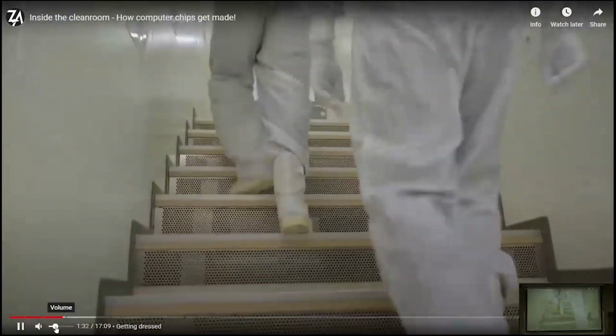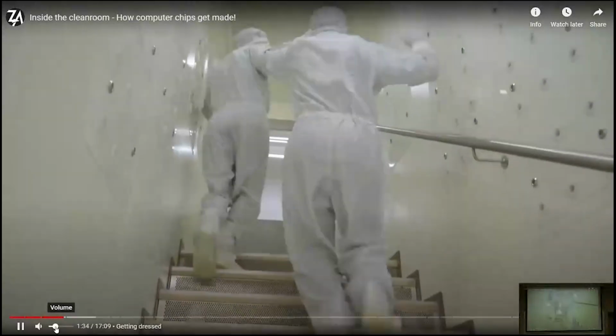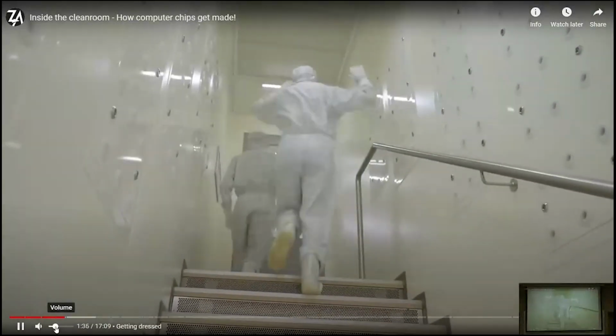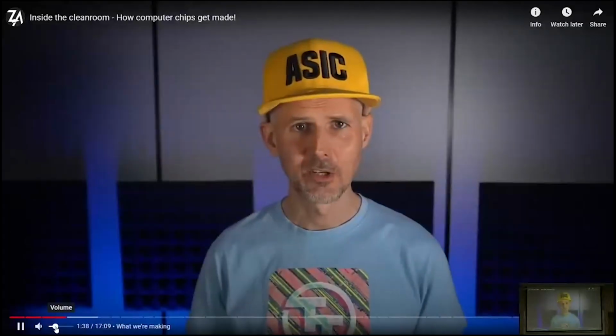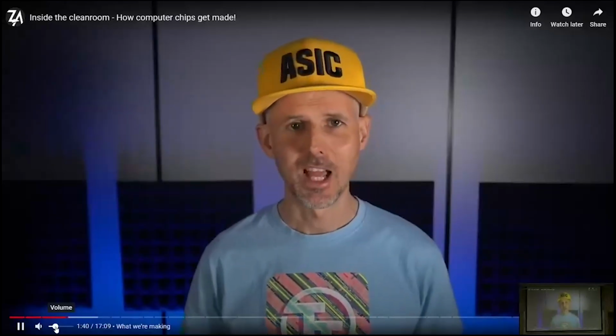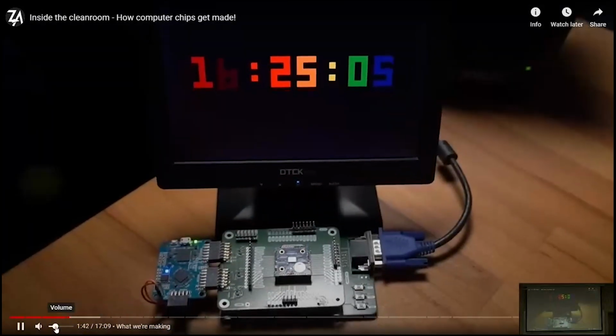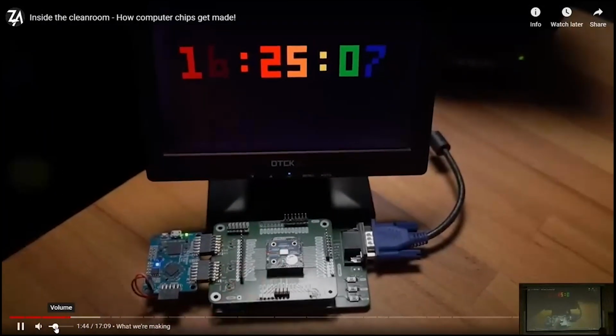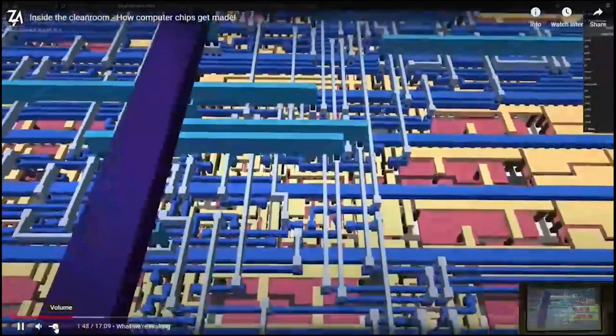As we go up the stairs, air blows in from the left and the right to remove any last specks of dust. Before we enter the clean room, let's take a step back and understand what we're making. I designed this chip to show the time on a TV screen. Inside the chip are hundreds of logic gates joined together into a circuit.